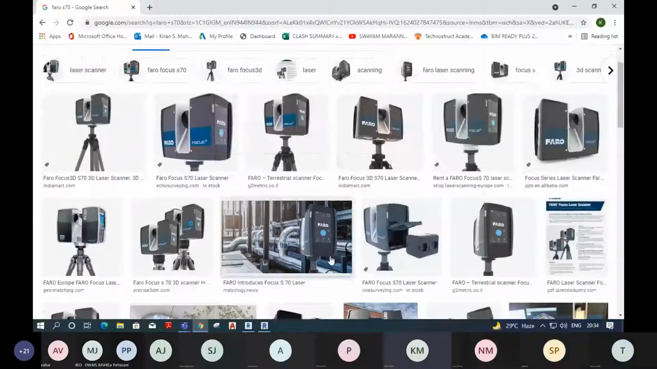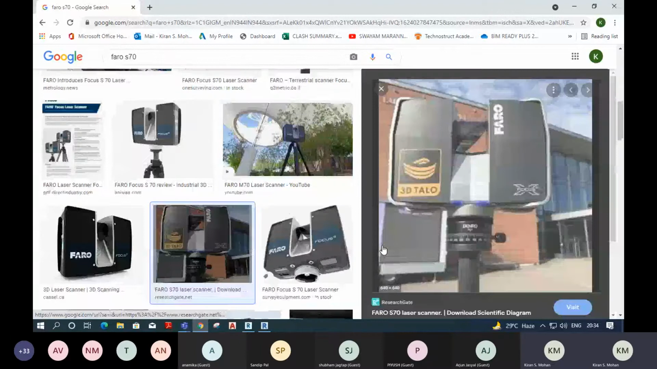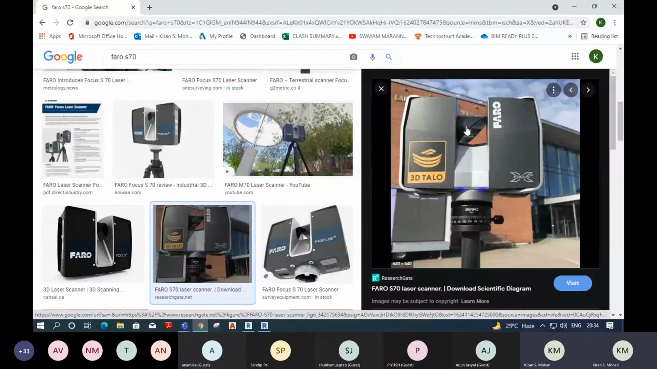So this is the lens which is used to scan the building. In the middle portion, you can see a lens. Actually, this portion will transmit the laser beam, and it will receive the reflected laser beam from the object, and it will record that point inside this system, inside a memory card. A memory card will be inserted in this equipment, and this memory card will store the data.